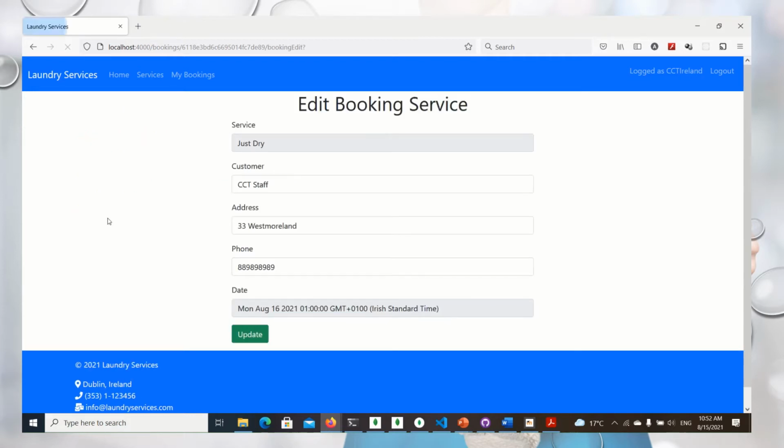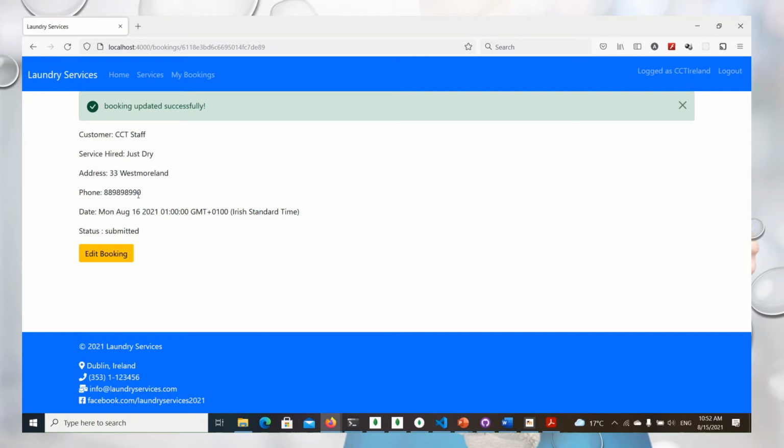We can edit the booking. In this case, we cannot change the service or the date, but we can change the name, the address, and the phone. For example, here we can put another number, 90. Push update, and it's changed.